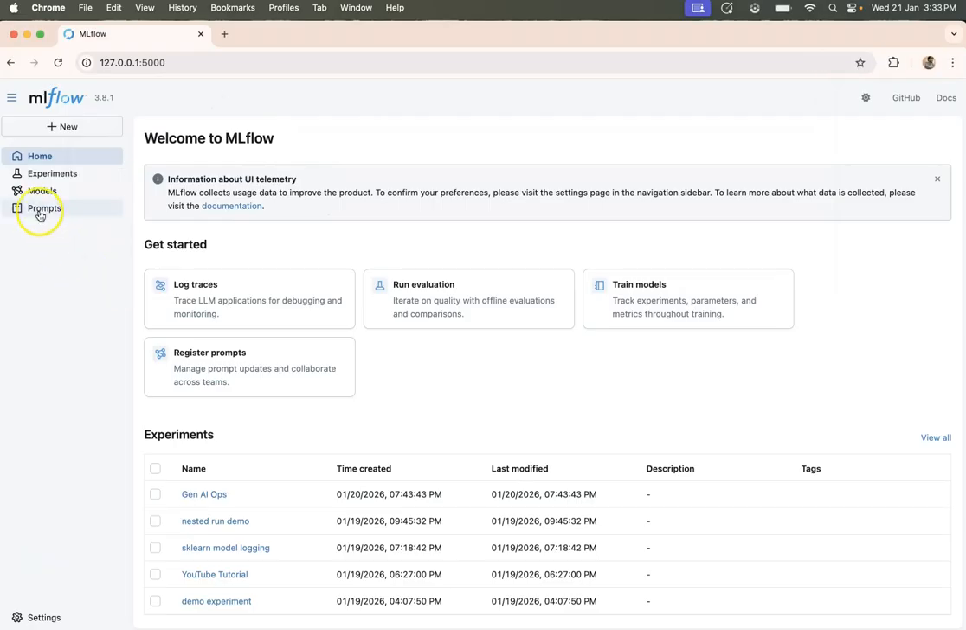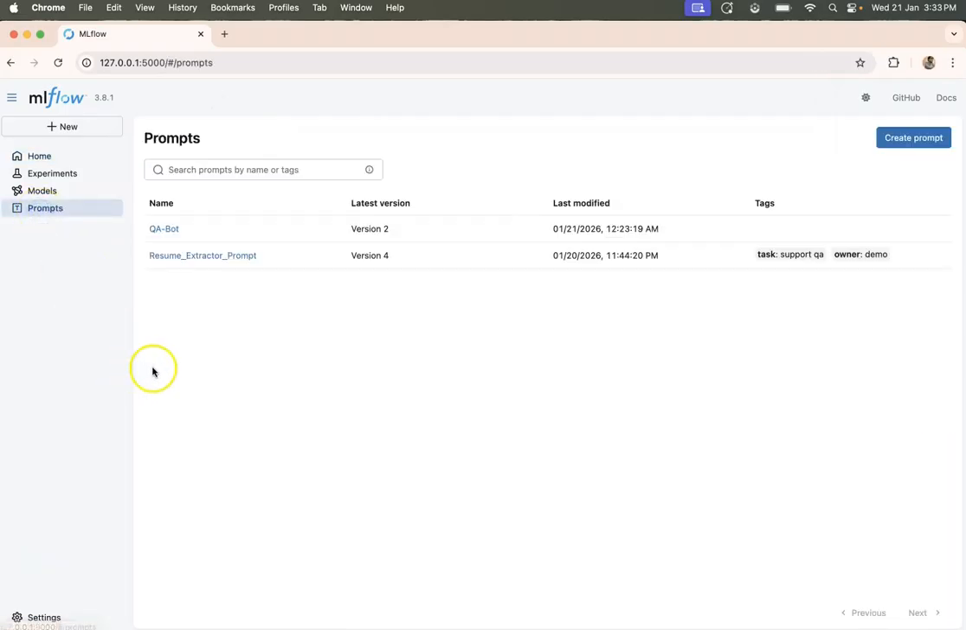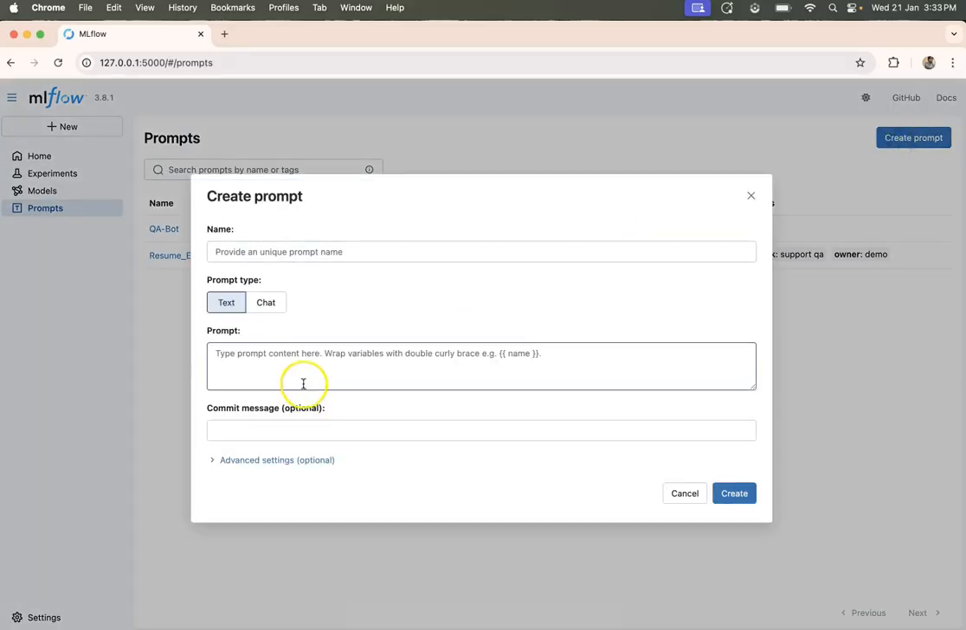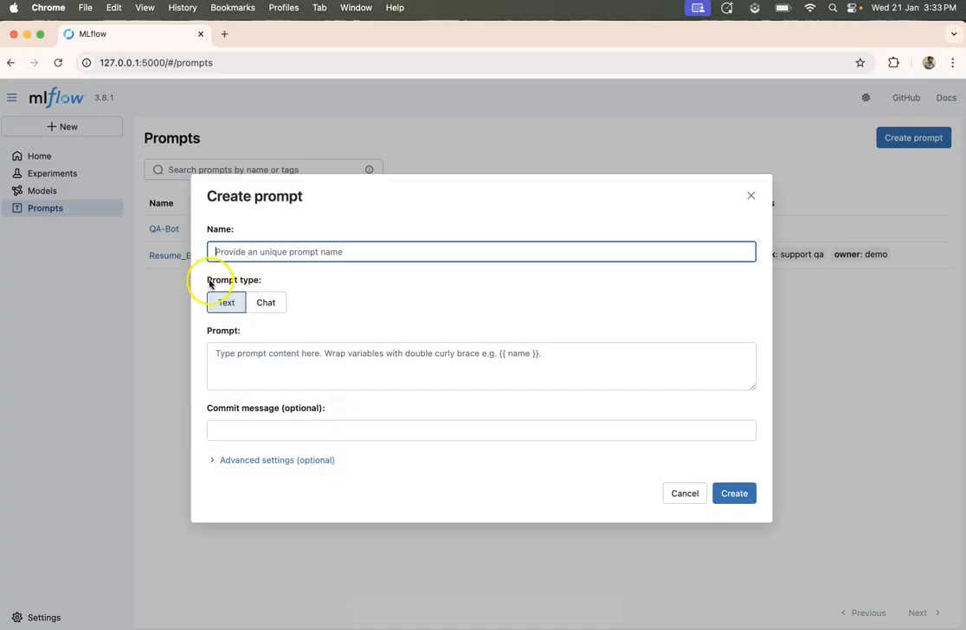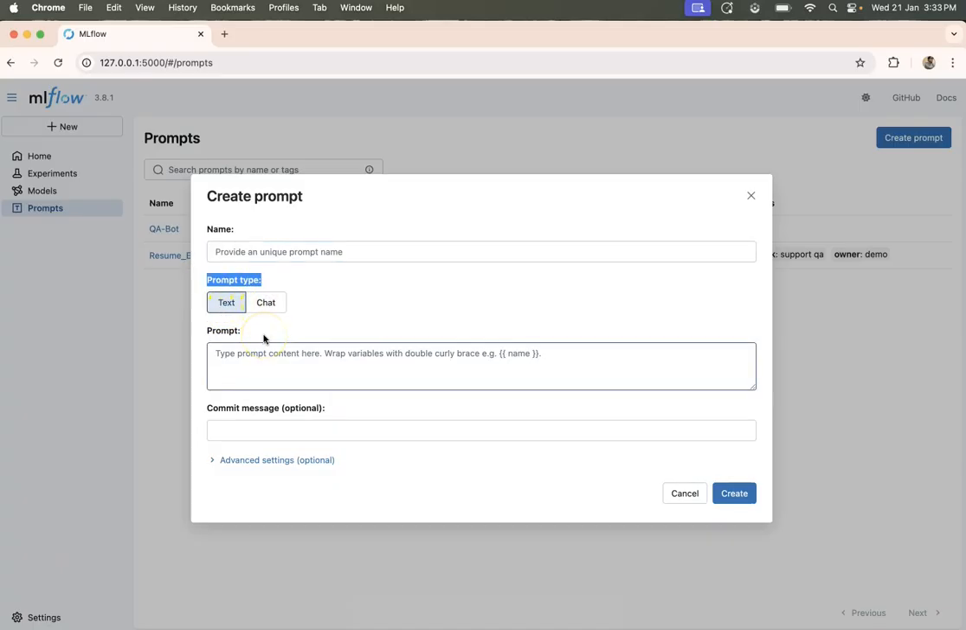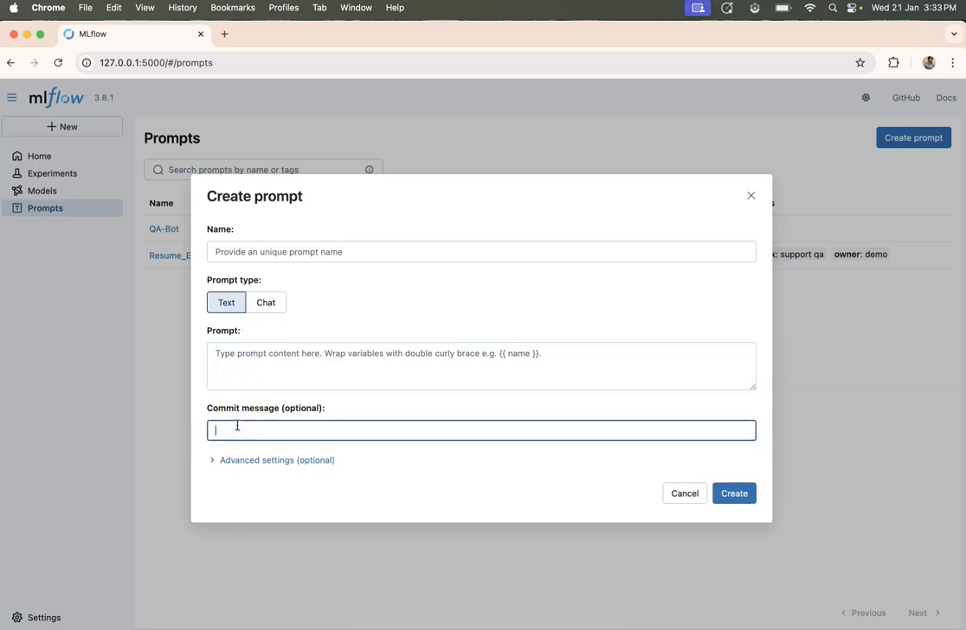Okay, so you see these prompts. If I go here, you will see some prompts which already got created when I was playing with this concept in MLflow. But we can come here and create a prompt. We can provide the name of the prompt, choose the type of the prompt, whether it is text based or chat based, and I'll show you what exactly both of these mean. I will provide the prompt and the commit message.